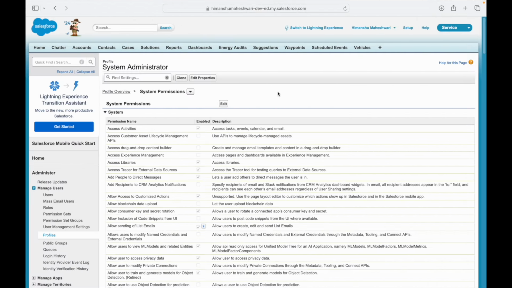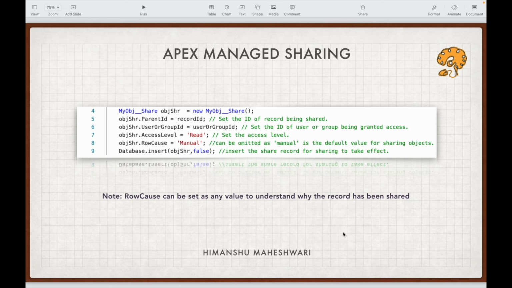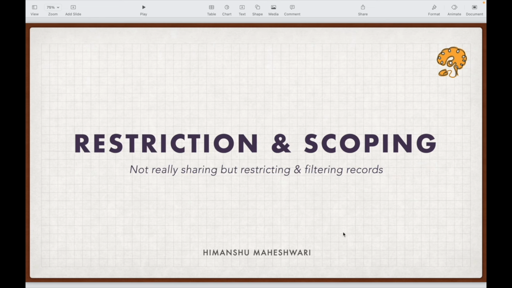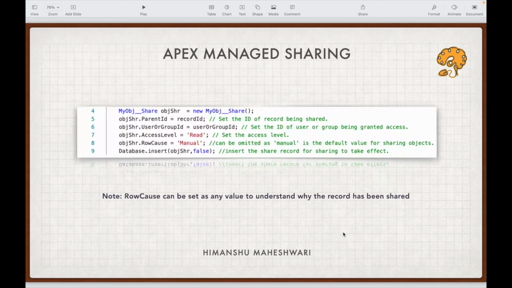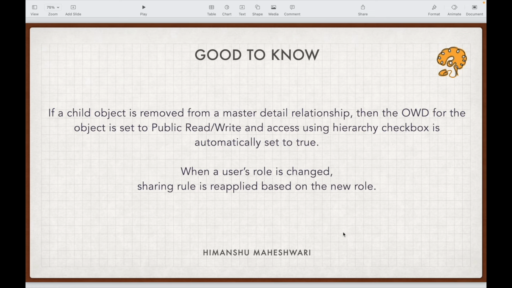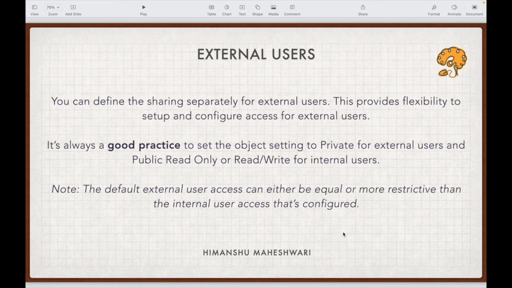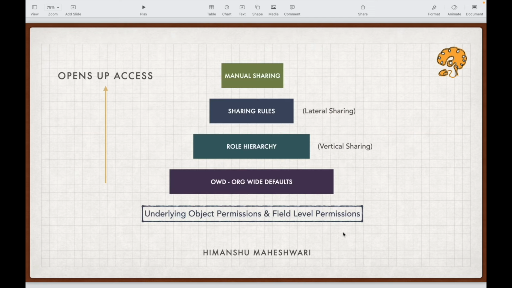All right. So far, so good. Awesome. So that was all about Apex managed sharing, which was writing custom code to handle sharing programmatically. The final nail in the coffin in sharing settings, if we go back here to our pyramid, we talked about the underlying permissions. We talked about the OWD. We talked about role hierarchy, sharing rules, and manual sharing.